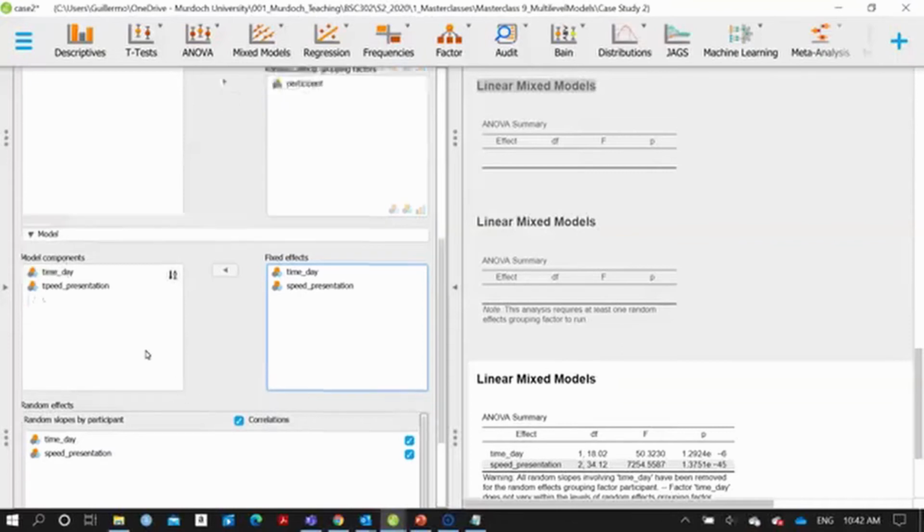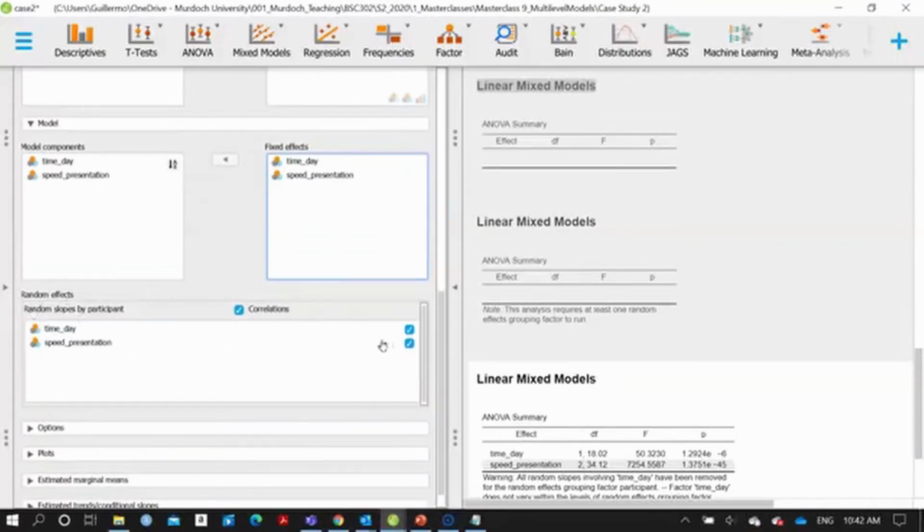Now, then we've got here random effects. Here it adds a random effect for time of the day and for speed of presentation by default. So we are going to change these things. And JASP obliges people to use a random intercept. It doesn't allow you to use a fixed intercept. I actually communicated with the JASP team, and I told them that they should change that, and they are working on that. So hopefully in the next version of JASP they make this change.